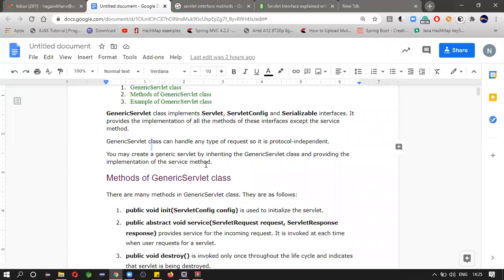But what about generic servlet? There is only one protocol called HTTP. As of now, HTTP is the only protocol that we are using. Suppose tomorrow another protocol came into picture. How can we use those newly arrived protocols?